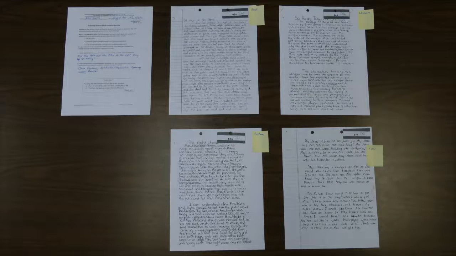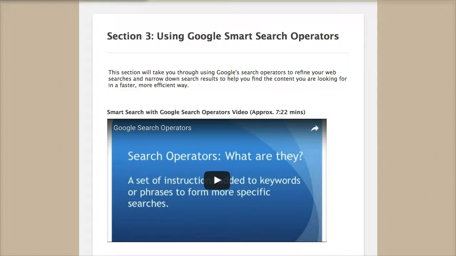Remember, please bring with you on the first day of the seminar the 4 student papers or work samples and this form completed, including items number 1 and number 2. When you have completed Section 2, please proceed to Section 3, Smart Searching using Google Operators.